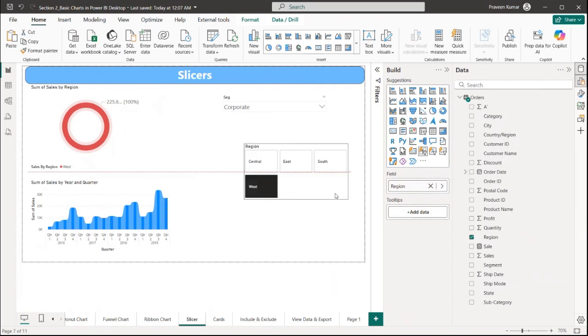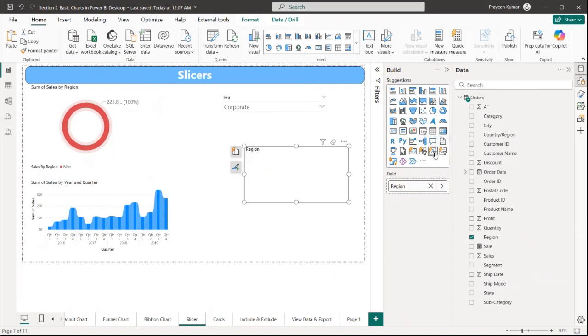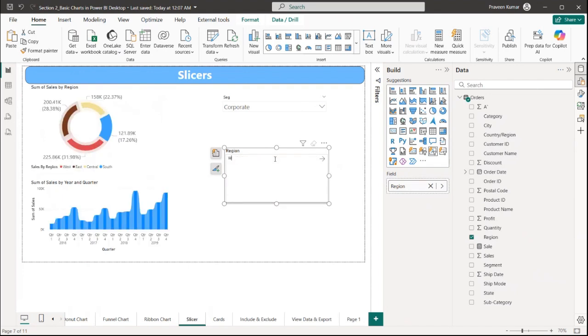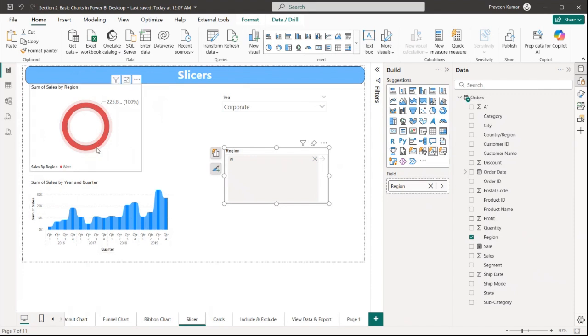Similarly, you can choose this text slicer. Text slicer is basically you can type your word like AU. It will filter everything based on this AU. If it will not find anything, let me put here West. So if I click here W, it means West filter is applied. So this is for text filter.